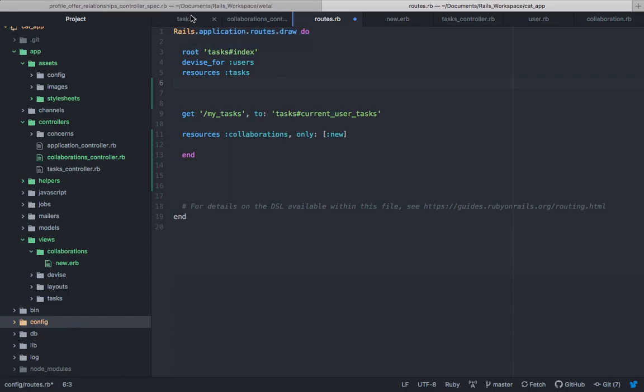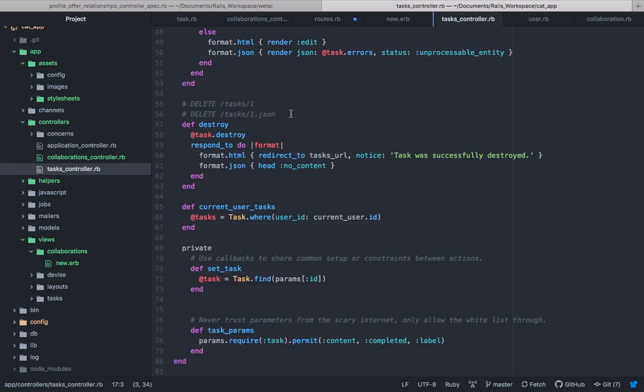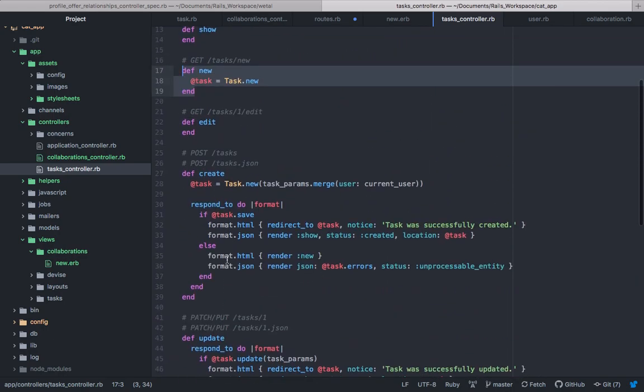One thing could be, like, if you are connected, you can see all the tasks. If you are not connected, you will see all the tasks. If you are connected, you will see your task only.